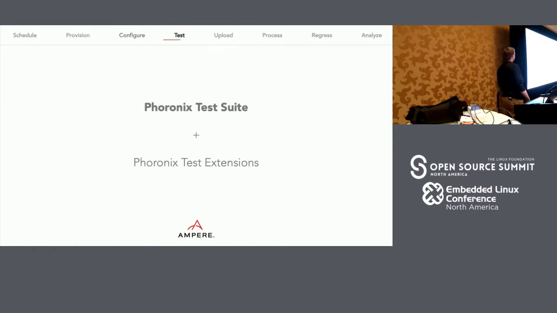We then move on to test execution. So we use Phoronix Test Suite, which is an open source, pretty well established, pretty mature test framework developed by a guy named Michael Larabel. Openbenchmarking.org is where the actual tests and test results get stored if you use it out of the box and you choose the upload option.